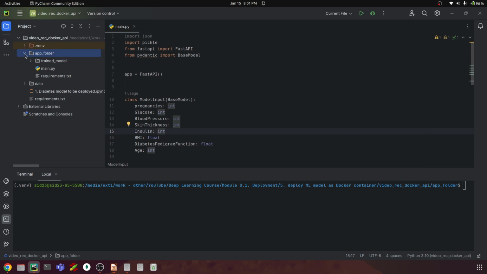So use this same kind of code structure. You have this default working directory, which you can name anything, and then you have this app folder where your required files are present. You need this trained model. We have this diabetes model.pkl stored here, and then we have main.py and requirements.txt. These are the important files that you need. In order to deploy this as Docker, you don't need this data set and you don't need this notebook, because we have already trained the model and saved it.